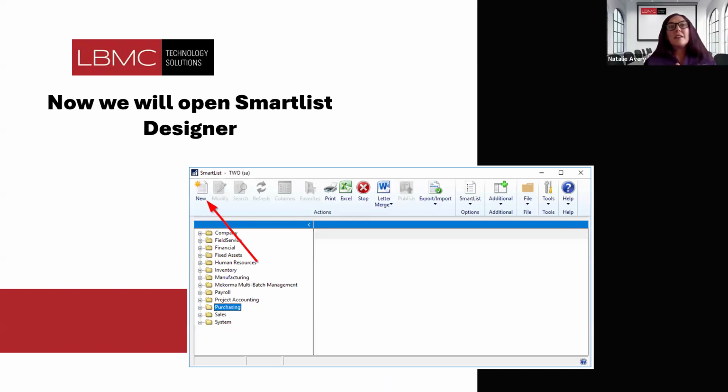So the first thing that you do if you have SmartList Designer is you open SmartList and you click New. If you do not have that New button enabled or it's grayed out, that means you do not have security rights. You will have to talk to your IT staff or your GP admin and ask them to open that up for you.